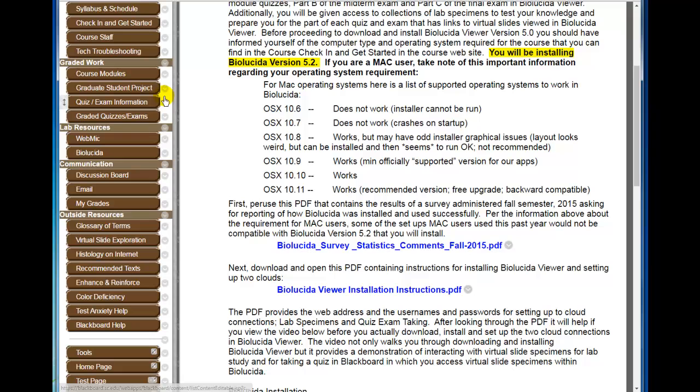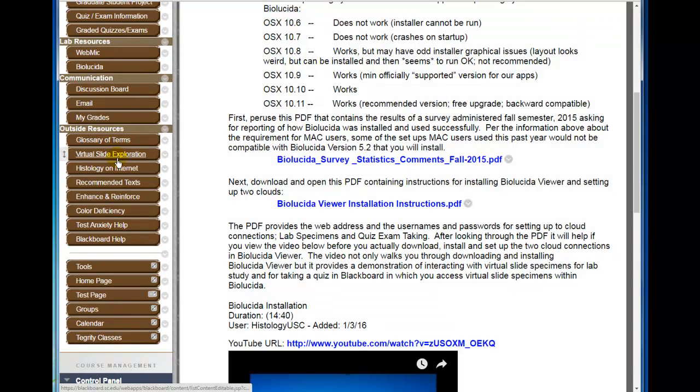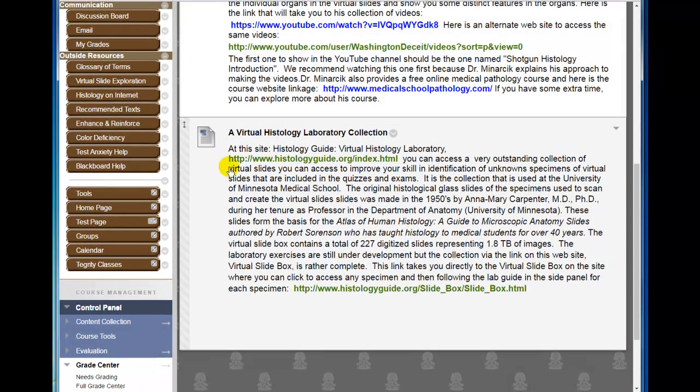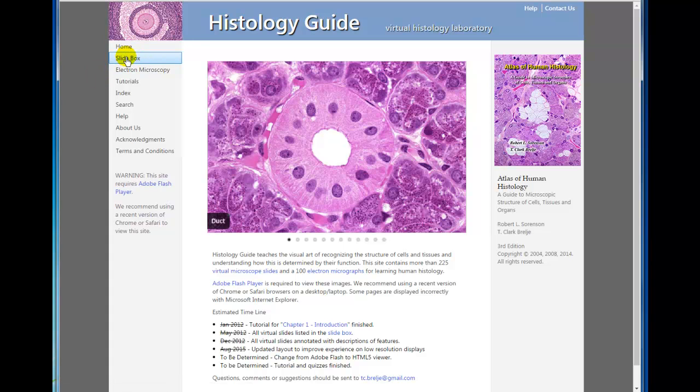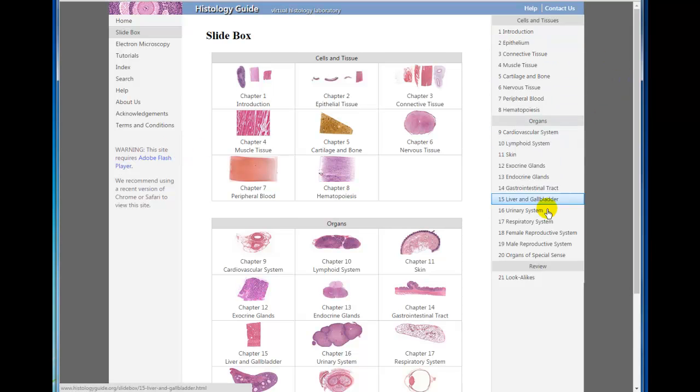All that I've visited so far is within the course site, and that's what we were presenting to you to learn histology. But here we have a glossary of terms. We have virtual slide exploration under outside resources. We give you some access if you want to explore virtual slides beyond the BioLucida collection in the labs. This is a very good site where if you click there and you go to, say, the slide box, you see a menu over here.